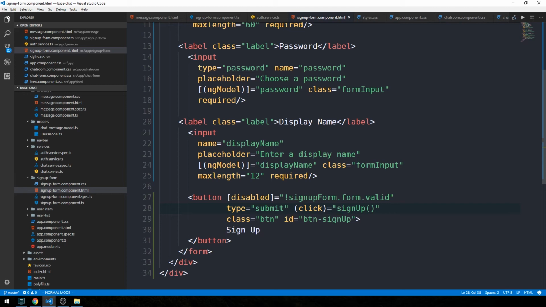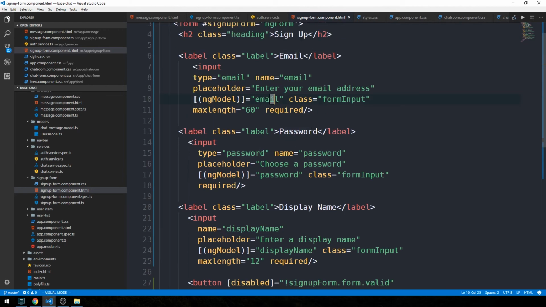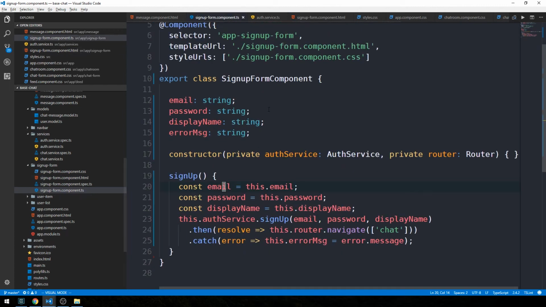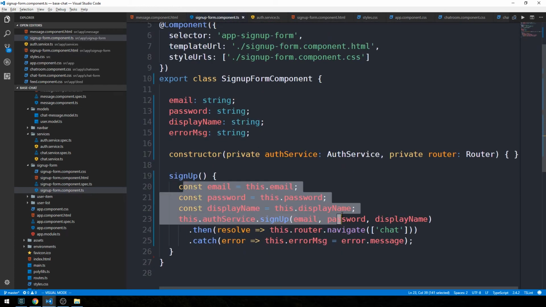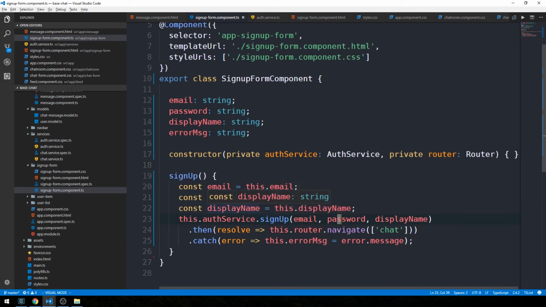And so we'll be passing the display name, password, and email from our form here to our component, which we can see here. We store those as constants that we then pass to our signup method on our authentication service. And if that resolves without errors, then we navigate the user who has now been authenticated to our chat route. Okay, so let's go ahead and see if this will work for us.